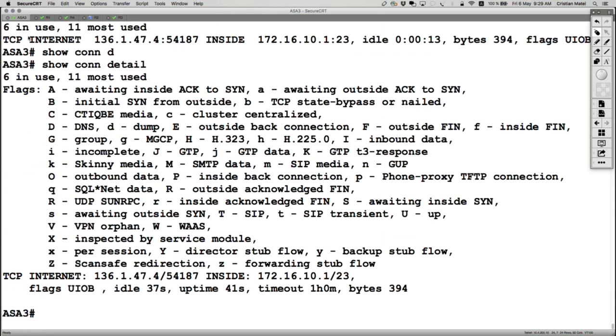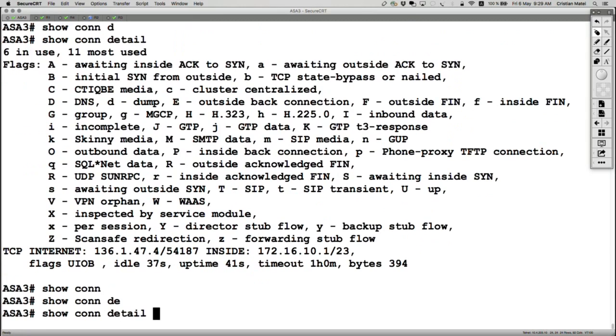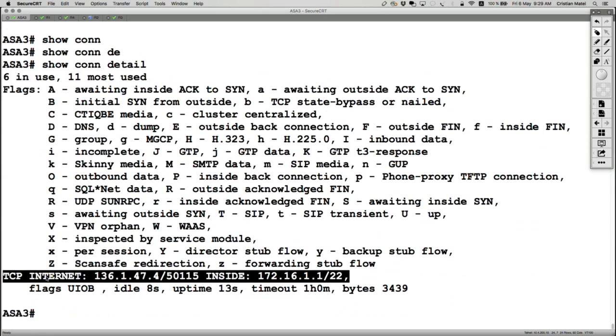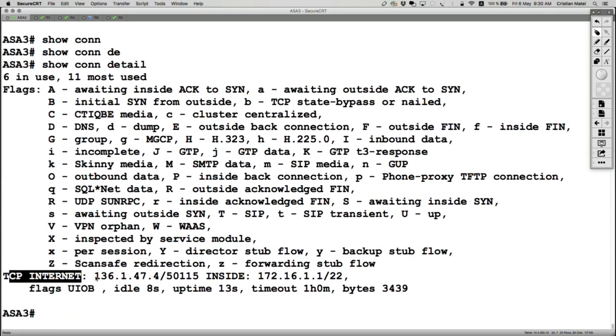If we go on ASA 3 and we say show connection detail, we should likewise see now the SSH session in the state table of the firewall. So traffic from the internet, from router 4, random source port number. The packet was routed out on the inside interface of the ASA, destined to router 1, and SSH traffic. And likewise, we see the same flags. The session is up. We have traffic flowing both ways, inbound and outbound, and the B flag, which means the session was initiated from a low security level interface and routed out on a high security level interface.